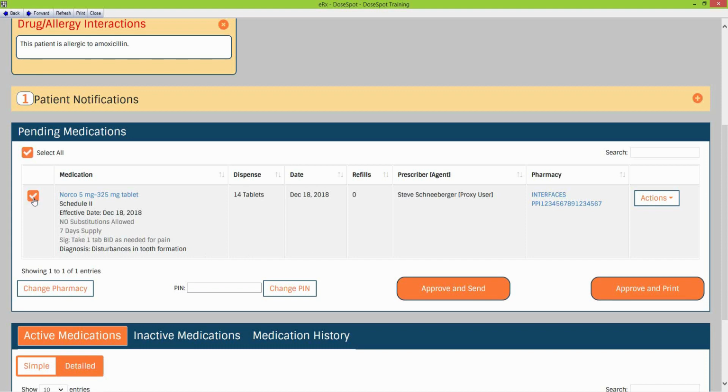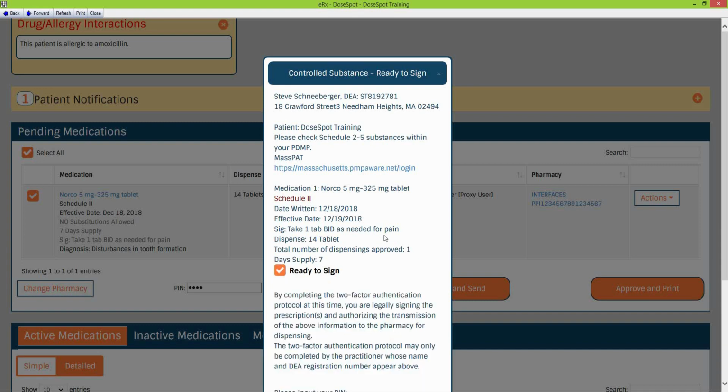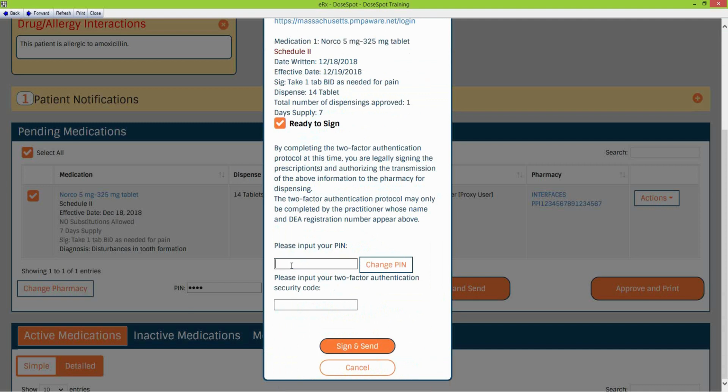So I'll select my drug, type in my PIN, approve and send. Now, since this is a scheduled drug, all providers will do what's called a two-factor authentication to send it. So you'll enter in your PIN, and this is giving a confirmation of what you're sending, and you're going to have to sign off on it. So we'll hit ready to sign. Again, you'll enter your PIN one more time.